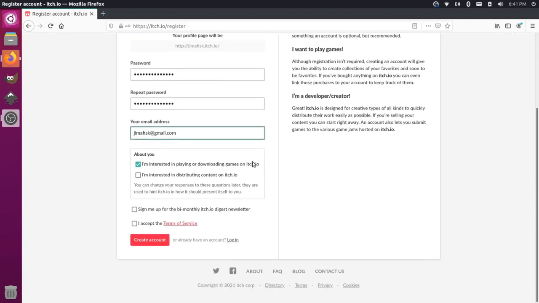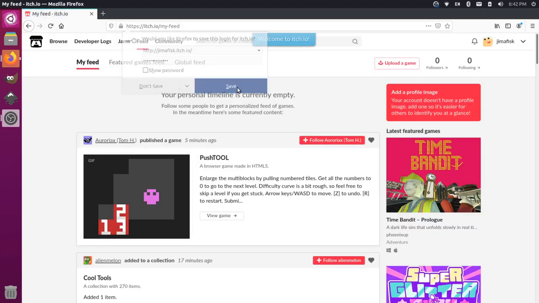And I'm really only interested in playing games at this point. I would love to develop my own games, but I don't have that in my near-term planning. And I'll accept the terms of service here, and I'll create my account. And I'll just save this to Firefox so I can log in easily later.